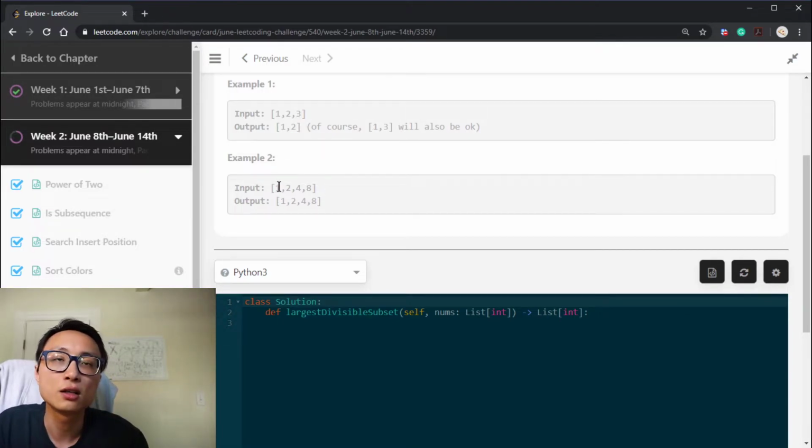Looking at the second example, we have 1, 2, 4, and 8. We quickly verify the pairwise divisible relationship. 8 is divisible by all the numbers here. 4 is divisible by 1 and 2. 2 is divisible by 1. So we quickly checked all the pairwise divisible relationships. They all hold, so it's fine.